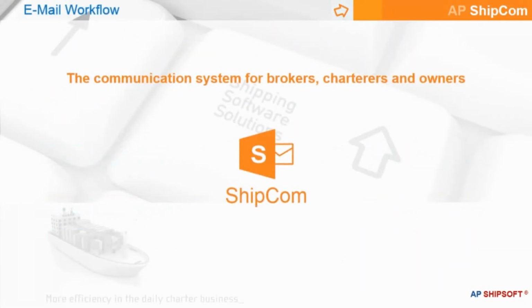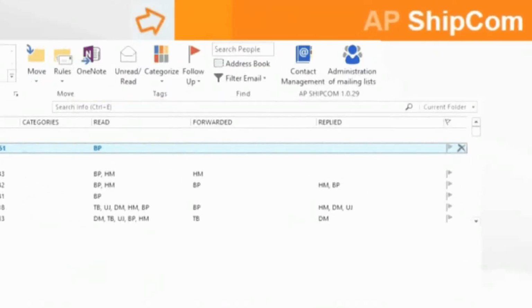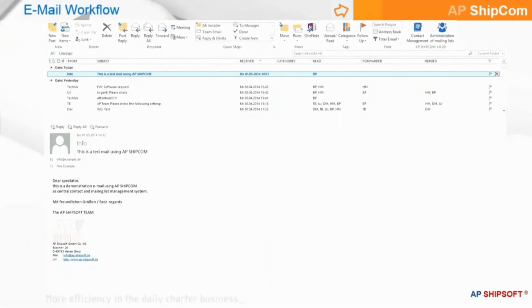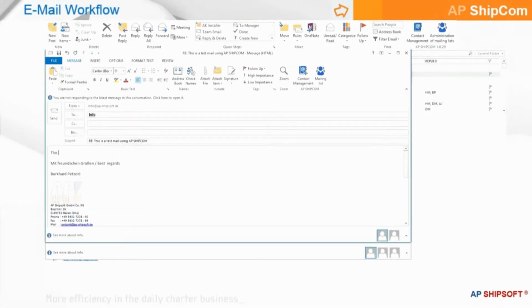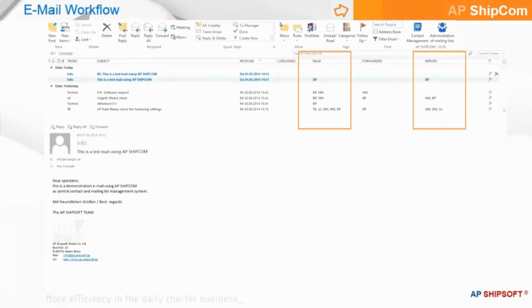Email Workflow. Working in a team implies a transparent and light communication structure. Therefore, we developed a module to illustrate the communication processes. Shipcom shows who has read, forwarded, or replied to an email. In this way, you always know that everybody in your team has got the information which is needed to be efficient in the daily business.